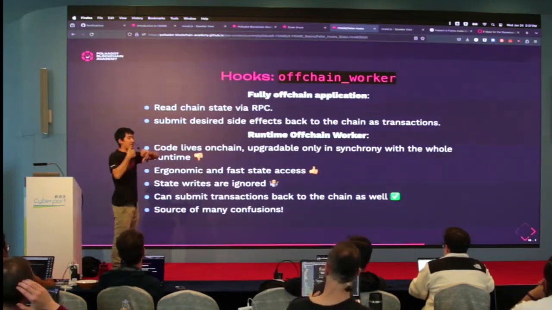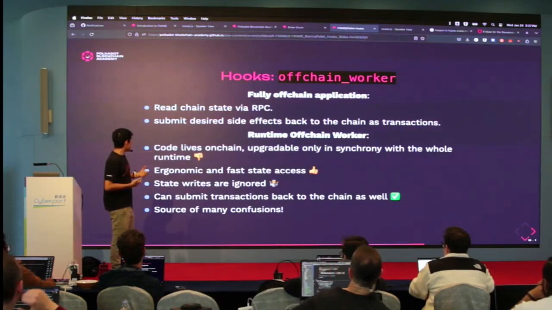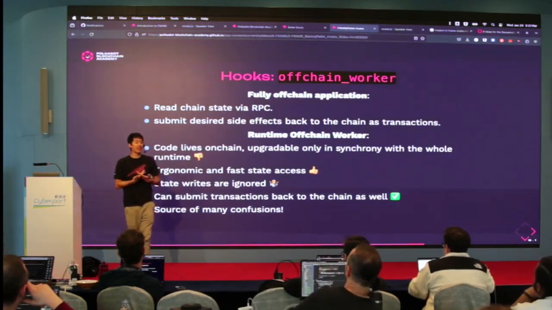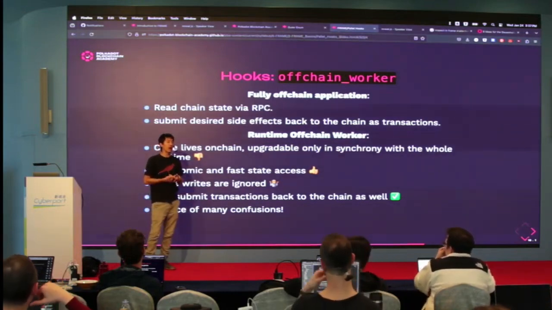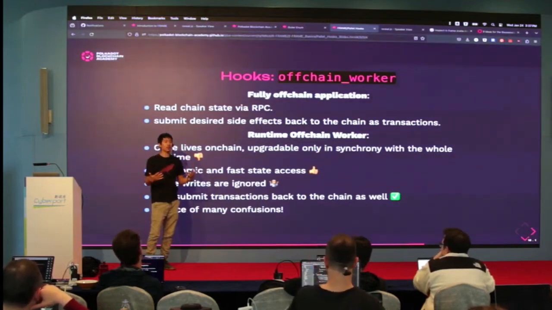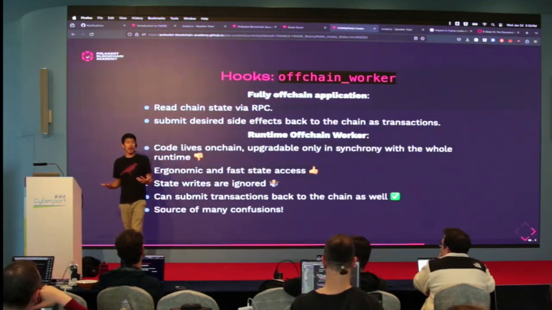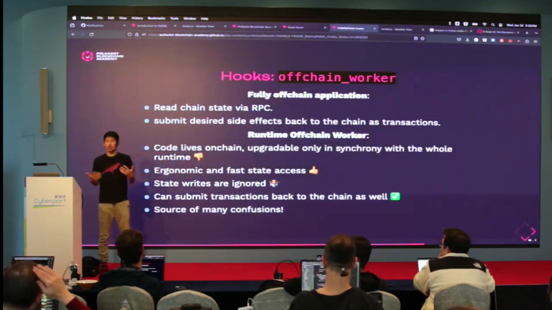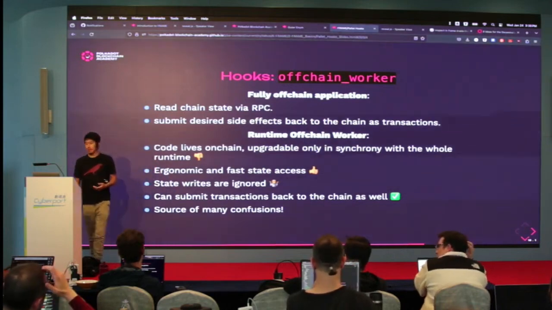I think it's a thumbs up and thumbs down. It's a curse and a blessing, right? You can submit transactions back to the chain, but it's a source of much confusion. Again, the most common thing I hear is, can I do this with off-chain worker? And I'm talking to someone who, at the moment, forgot everything they know about blockchains, right? I hope that you will remember what blockchains can do in general and know that off-chain workers are not magical. It's just implementing an application alongside your runtime. Okay?